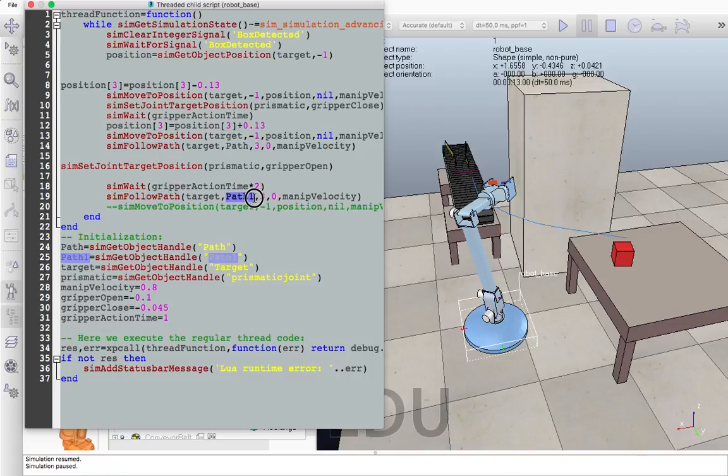This time it is a different path. Previously it has followed PATH, and this time I made it follow PATH1 with velocity 3 and acceleration 0, with the manipulator velocity 0.8 meters per second.